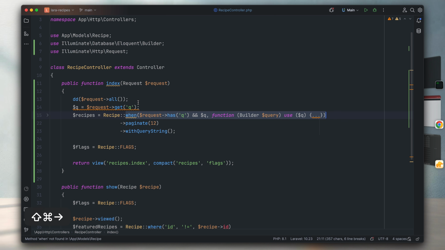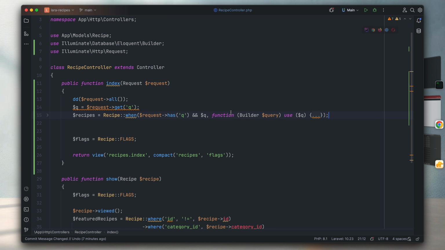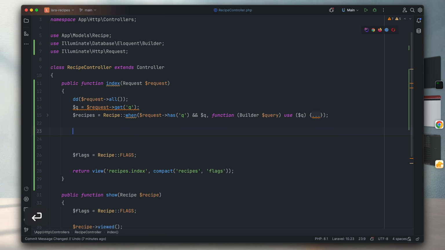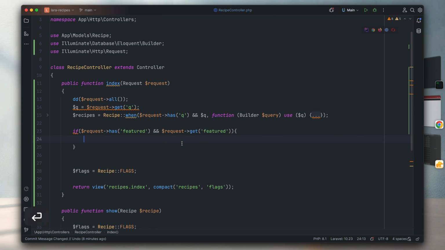So you know about the when function, but here I'm going to just show you guys one more way to do it. So I will just grab those and I will end my query here. It's not going to be fired because we don't have first or get. However, I would like to have here one condition. So if the request has a featured, and at the same time it is like featured, you know, it's like 1, then I will go ahead and have the recipes as a query builder to have only featured recipes. So in simple words, it's where not null.